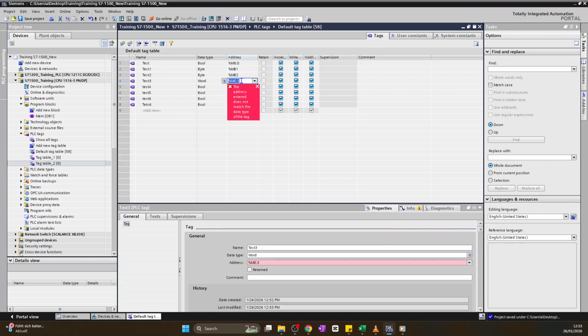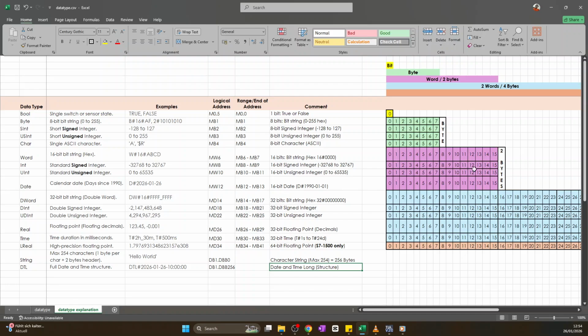So if I pick MB2, it tells me no, the address entered does not match the data type. Yeah, because I'm choosing a word. So this should be MW, right? But don't forget that I'm already starting where this ends, so there might be some conflict here. So I can go up just to avoid being where this data type is writing. So we've used the word, which is this.